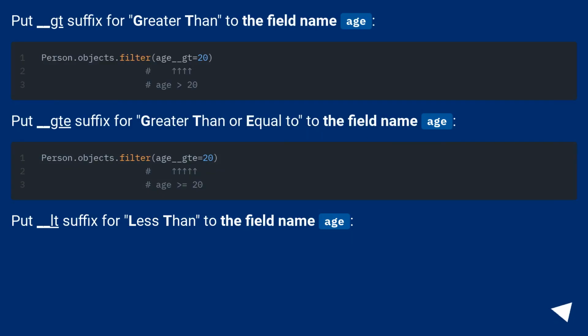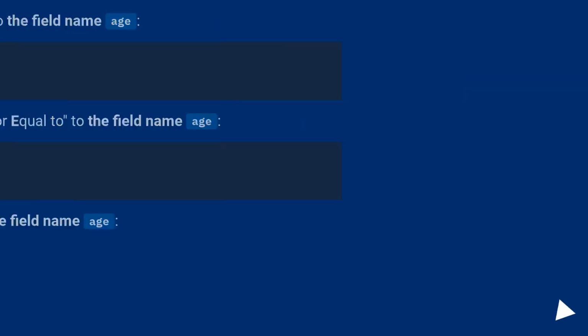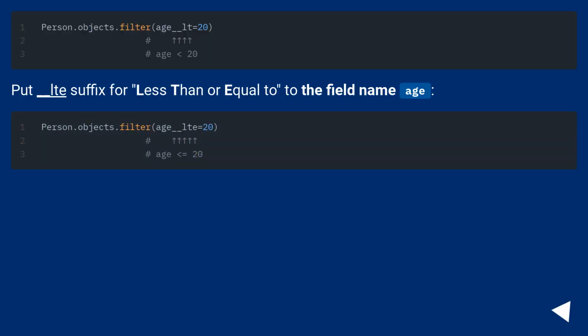Put the _gt suffix for greater than to the field name age. Put the _gte suffix for greater than or equal to the field name age. Put the _lt suffix for less than to the field name age. Put the _lte suffix for less than or equal to the field name age.